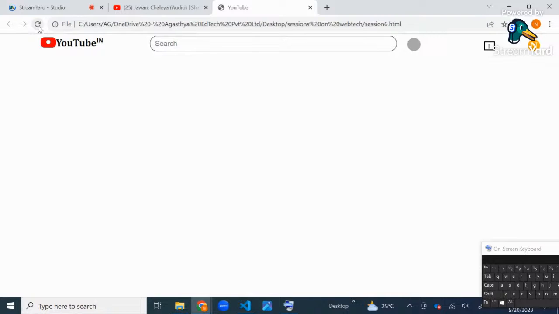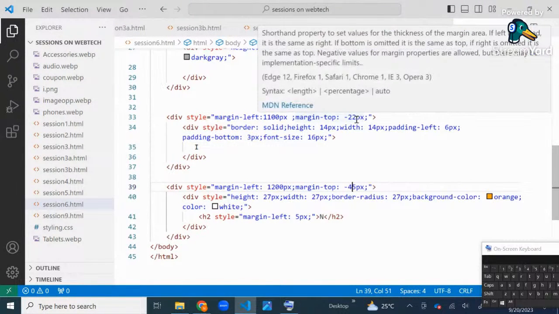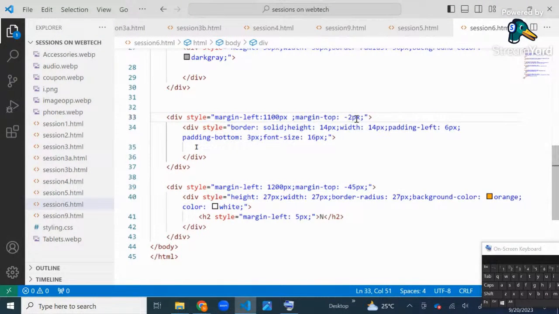Refresh. Okay, this is enough now. I will move this box a little bit upper side. Instead of 23, I will set it as 24. Save.